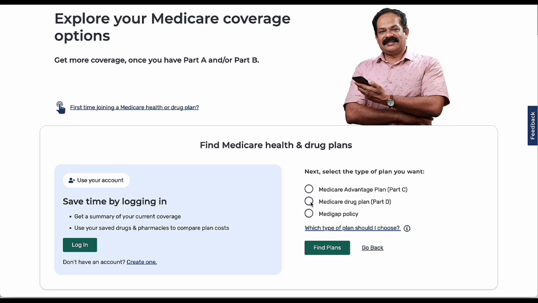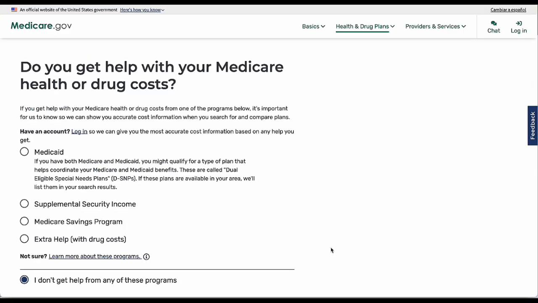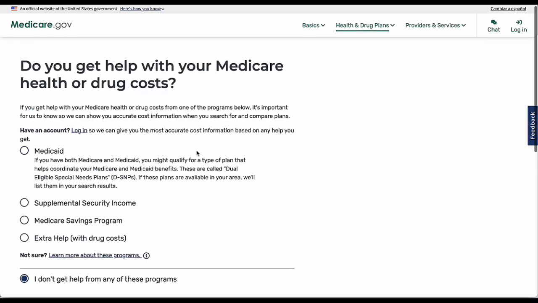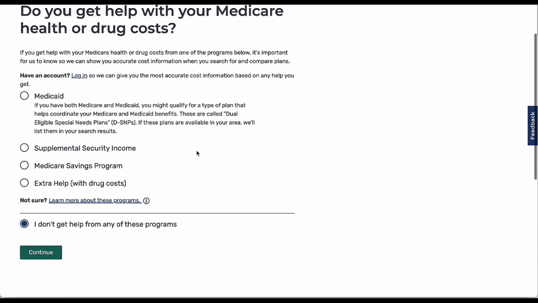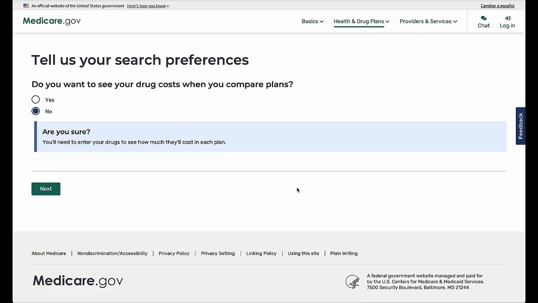So here, we're going to select Part D. That's what we're looking for now. Find plans. Now, here's where we would select if we're on Medicaid or different programs for financial assistance. I'm going to select I don't get help from these programs. The tool is now asking if we would like to add our medications when comparing plans. If we're taking medications, the answer to this question is always yes. That's the entire purpose of this exercise. If we're not taking medications, we will select no, and I'll run through that scenario first to show you how that looks.